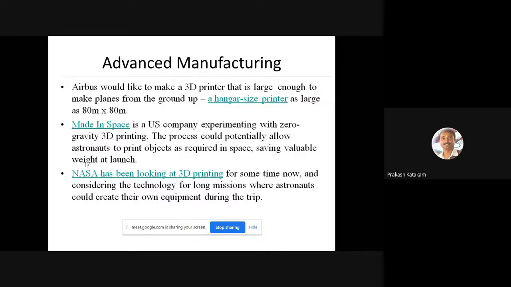So, for example, in the spacecraft, the astronauts need not carry each and every tool they want in their mission. Instead, they simply carry some powder material of a metal or a plastic or any other material to be 3D printed, and then, in space itself, they will print the necessary or required tool. So this is one of the advanced applications for 3D printing.